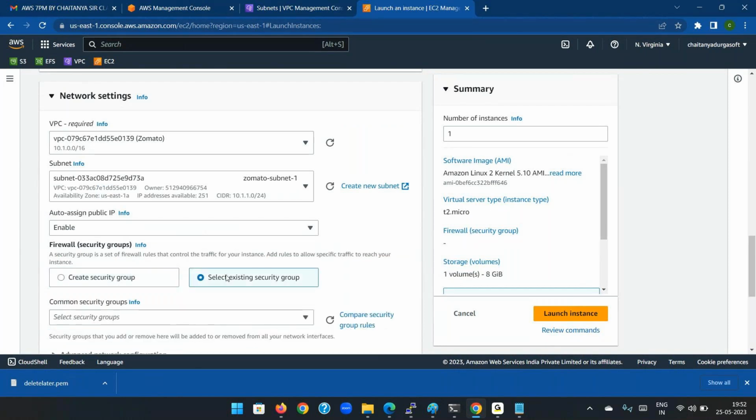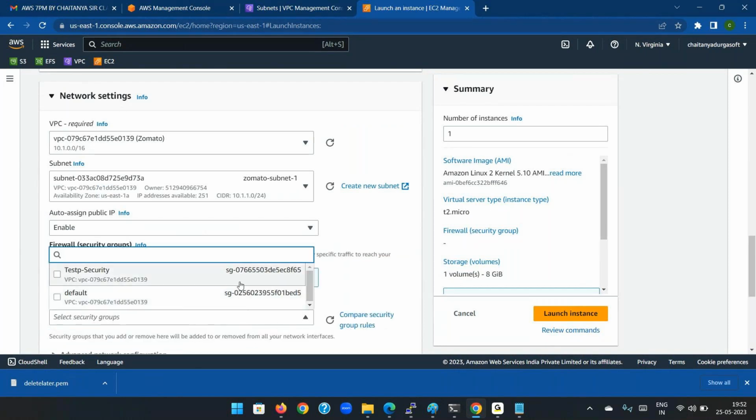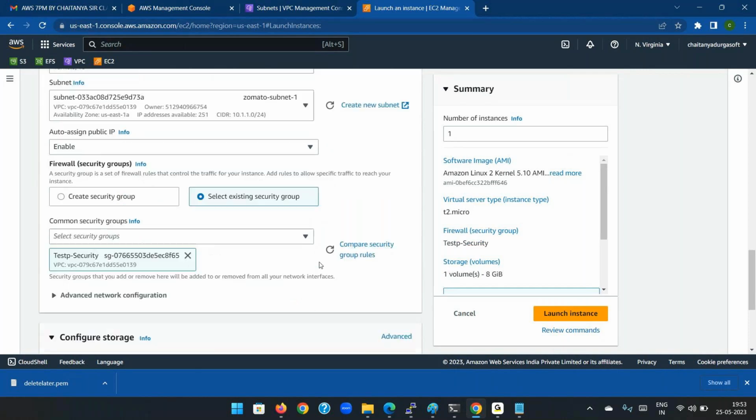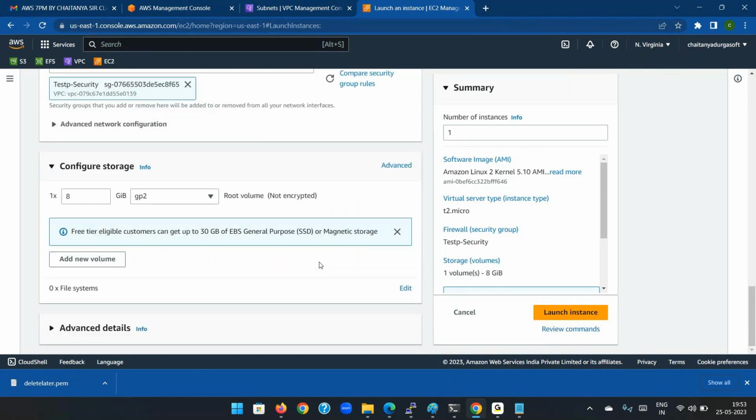Select an existing security group, and the security group is test security group. Right now we have created a security group and the group name is test security group. You can select this, and simply what you can do here is launch the instance.